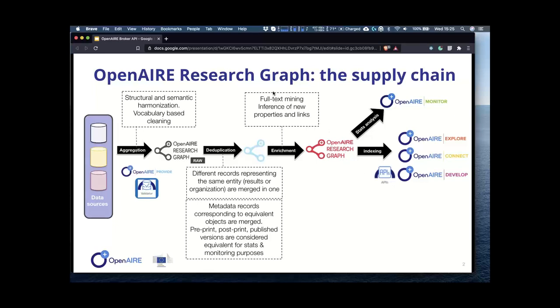The last important part that is worth highlighting in this supply chain is the TDM activity, from which OpenAIRE extracts extra properties that are used to enrich the collection of metadata records, properties and links to other objects in the OpenAIRE Research Graph, like, as Andrea showed before, links to research projects.